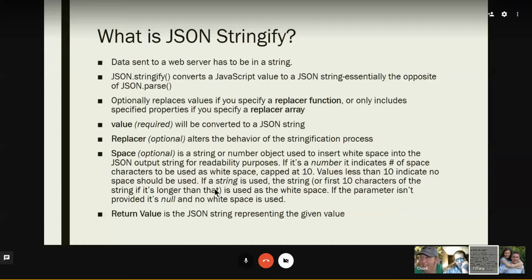Data sent to the web server has to be in a string, so that's what the stringify does. It's basically the opposite of the parse. So it takes a JavaScript value and puts it into a JSON string. And you can replace values if you specify a replacer function, or only include specific properties if you're using an array. So you have to have a value in the stringify, and then you can also have replacer and space.